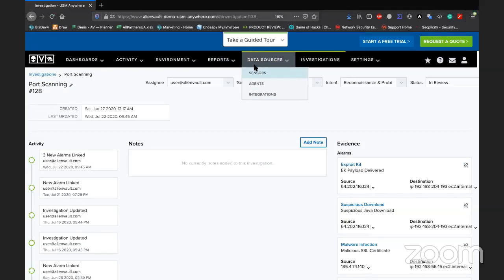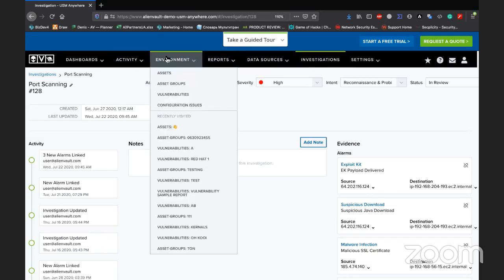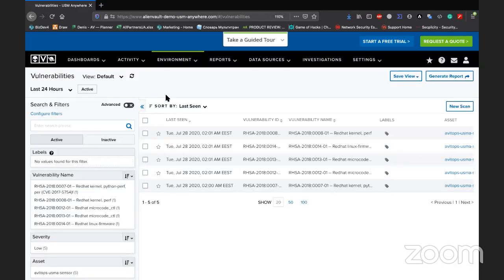Let's continue. So we see that USM Anywhere has a really great investigation module inside. Let's move to the other features. Again, it's only a demo, so we can't perform some vulnerability scanning, but you could try USM Anywhere. USM Anywhere has trial versions. For 14 days, you could start a free trial, and you could also look at this demo.